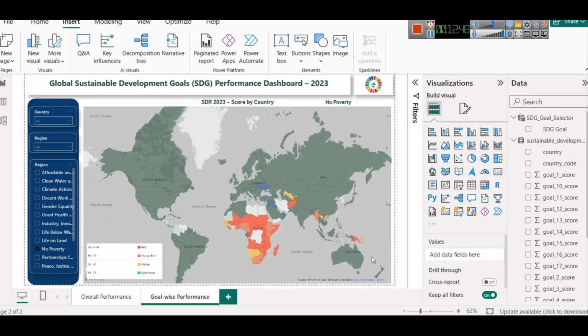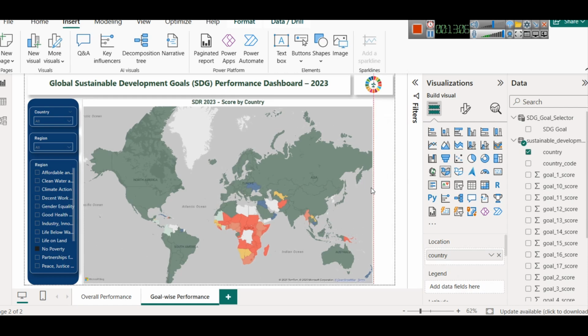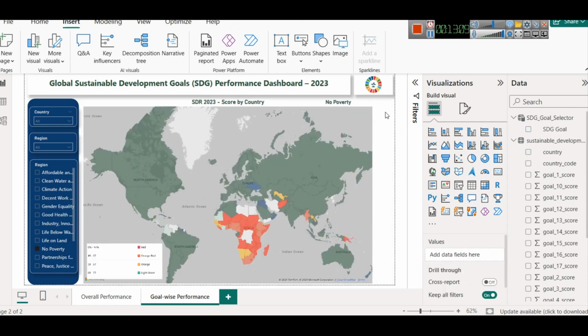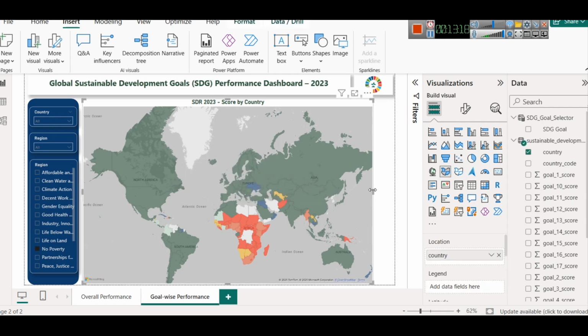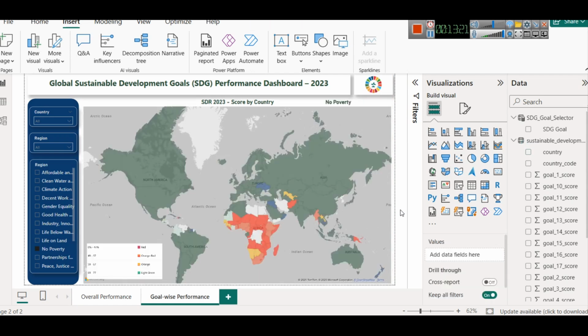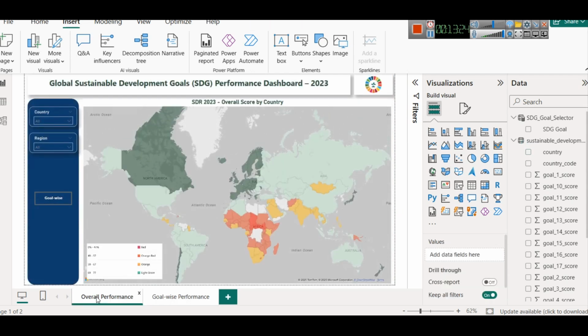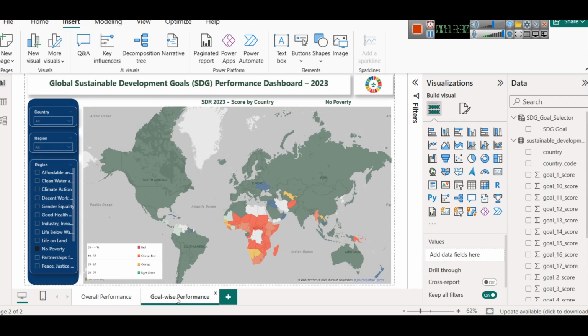Later what we can do, we can create some really amazing icons for them. So that is something that I'm going to do later, like for affordable and clean energy, clean water and sanitation, you can create some really good looking icons. And then what you can do, in this particular section, you can place those icons so that we can select. And on the selection of those icons, the report will change. So this is something that I am going to demonstrate in the second part. So this is the first part where we learned about creating the overall performance, and when you click on goal wise, you will be able to see goal wise performance.